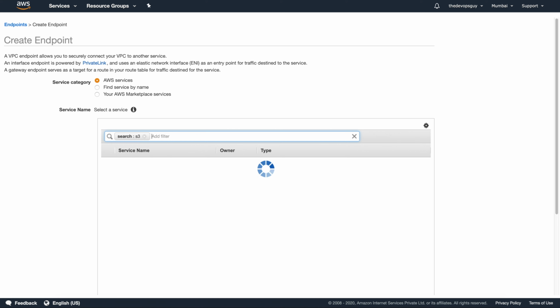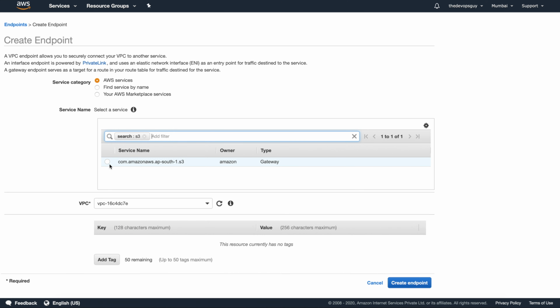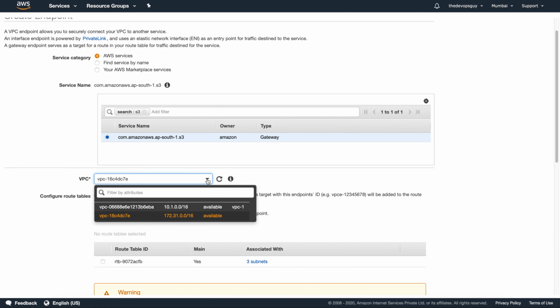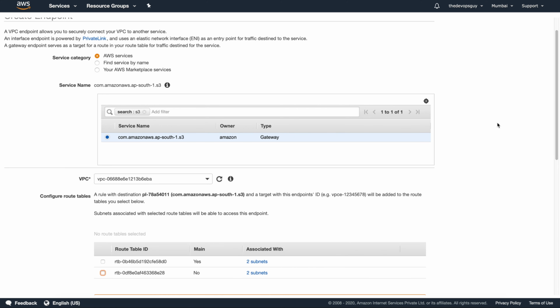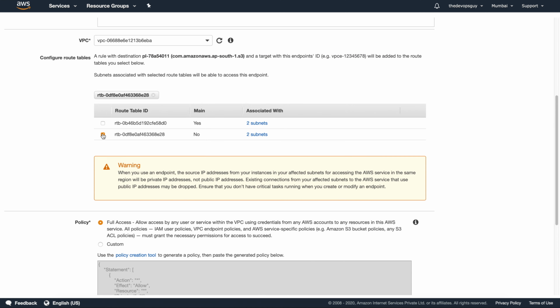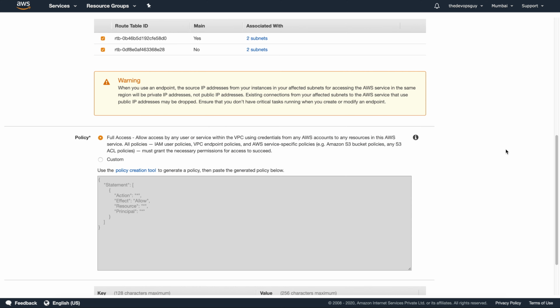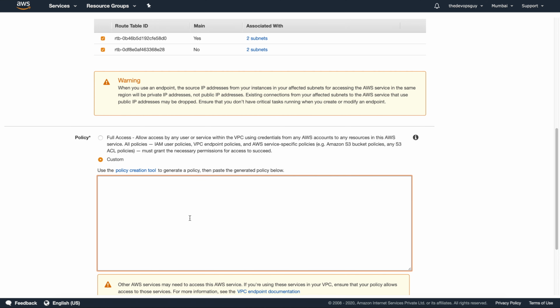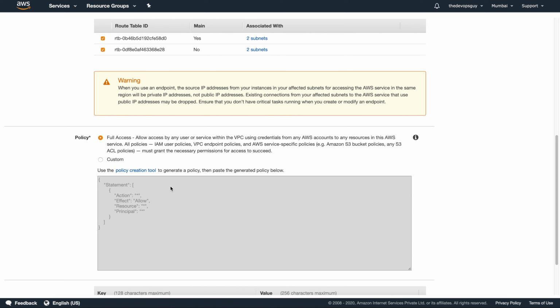Let's search for S3, click on the endpoint, and then you will have to select the VPC. We will be selecting VPC 1, and then these are the route tables. If you can see above, for the route tables that you select, a rule for this VPC endpoint will be added automatically. We will select both the route tables that we had, and this is the policy, so you can control access to your S3 buckets via this policy.